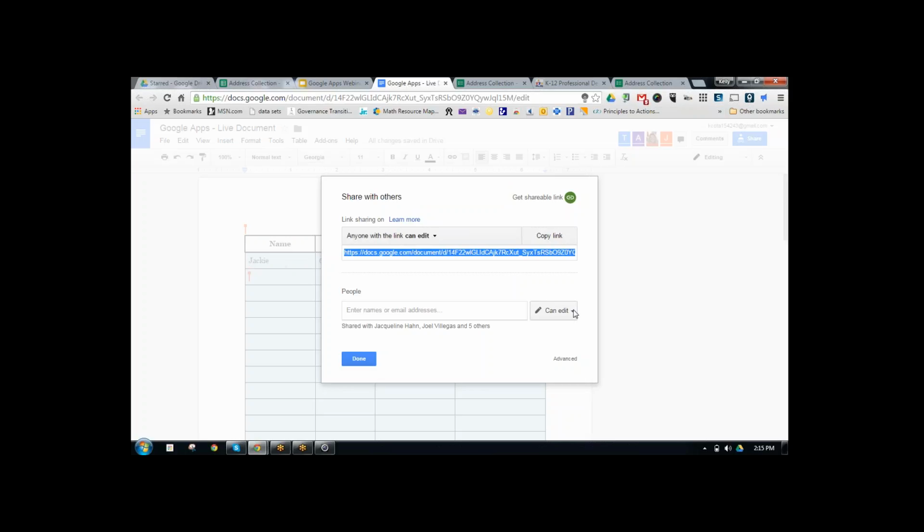Right now it's set at can edit. We could just limit it to can comment or can view. So this is really flexible. If you only want someone to see a document but not make changes to it, you can do it that way. That might be useful if you're sending a document to parents, or if it's something you want to send to your students but don't want them to make changes to it. If it's just an information piece, you can do it that way.